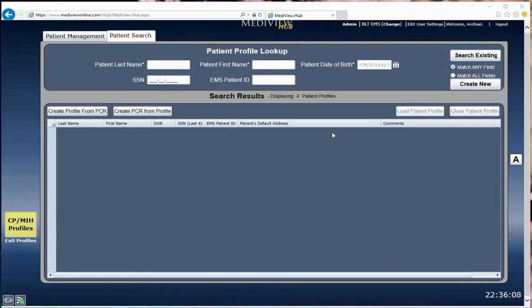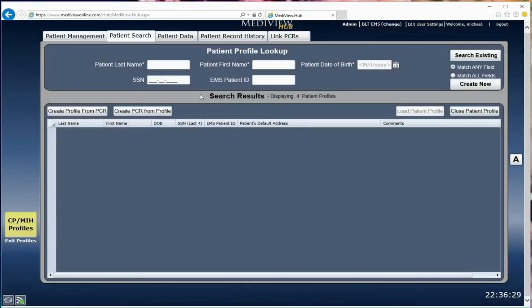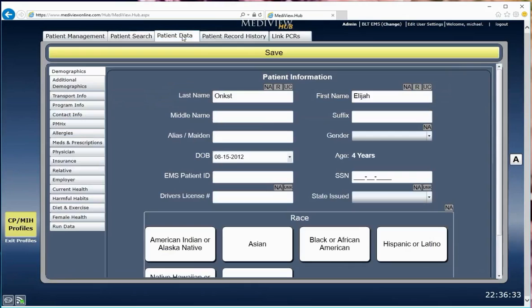To create a new patient profile, what you'll want to do is provide a last name first, then go ahead and put in a first name, and then next come in and put the patient's date of birth. Then click Create New. It'll come up and say this patient profile has been created. Click the OK button, and now you have your three additional patient profile tabs.